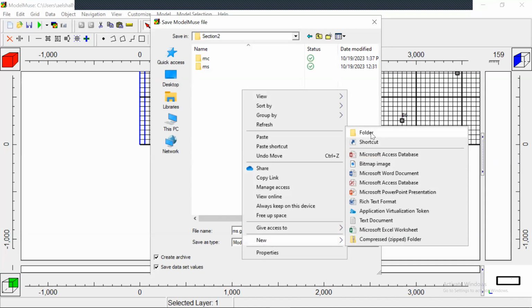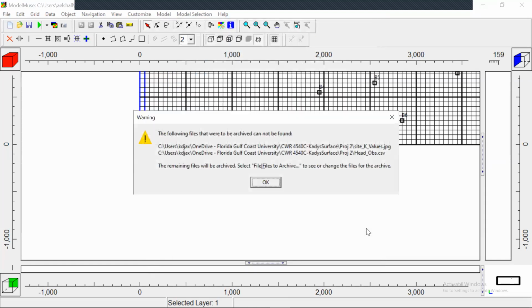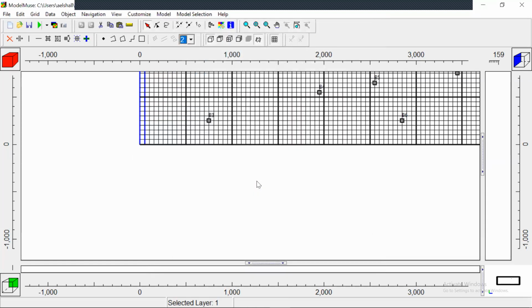So I will create a new folder and call it model application scenario 1. I will open this one, then save my original model, the one that's not calibrated, and call it model application scenario 1. So I will save it.